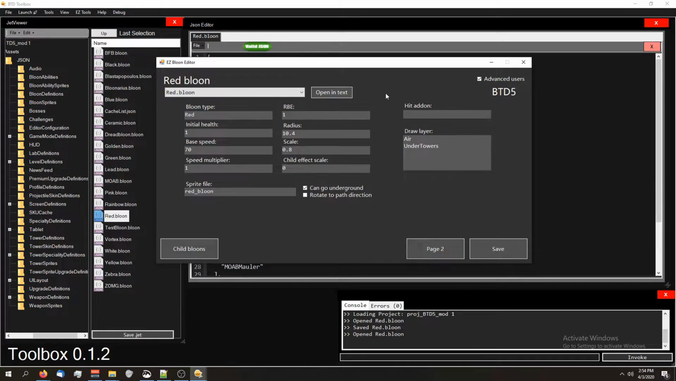We've got some advanced options here as well. So if you guys have noticed, the MOAB class balloons do not go underground. You can change that in the Easy Balloon Editor, or in your JSON file by setting can go underground to false.